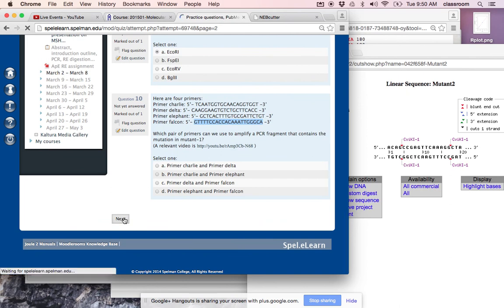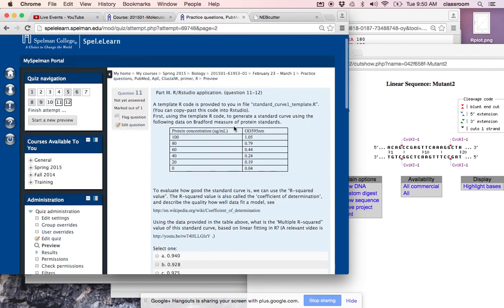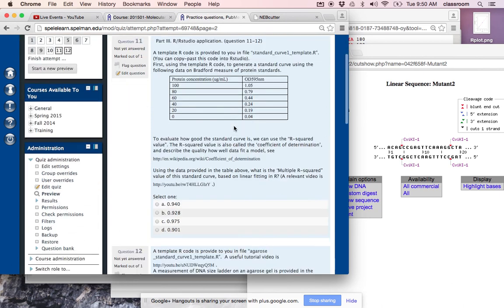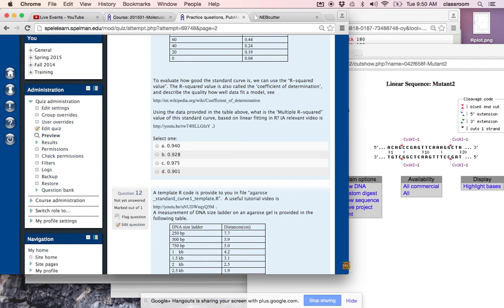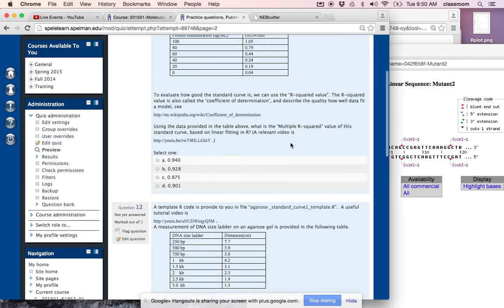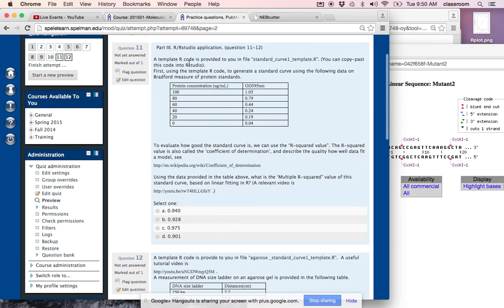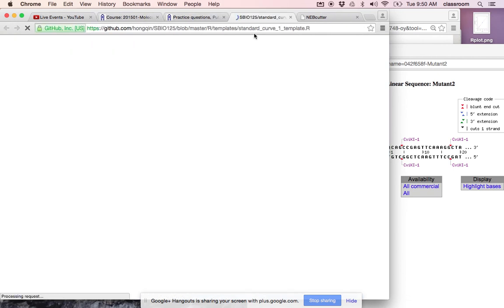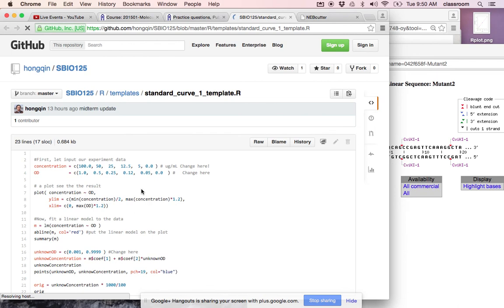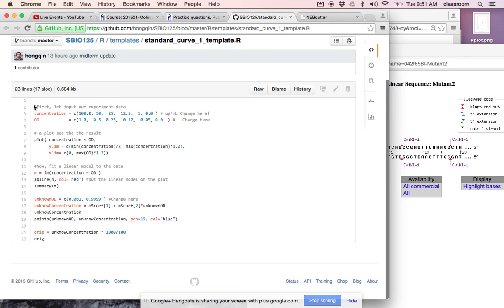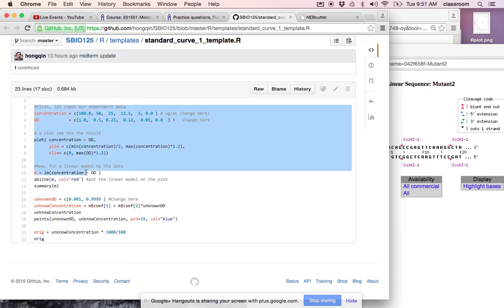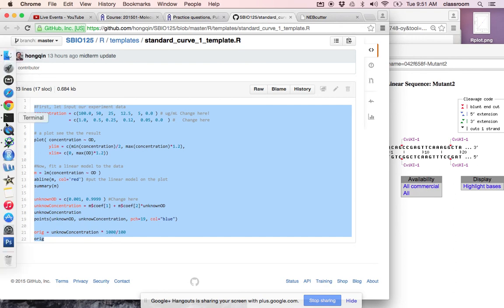Okay, so the next question. Questions 11 and 12 are all based on R and RStudio. For the first question, a template R code is provided to you. In fact, it's linked here. You click on that and it goes to online source code. You can highlight those code, copy, and then just open up RStudio.